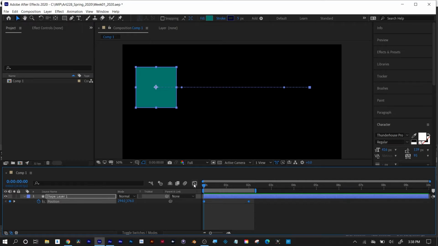Now here's a quick troubleshooting tip. If you have the caps lock key on your keyboard on, you will not preview your animations. You have to have caps lock off or else you won't see any changes. Keep that in mind.